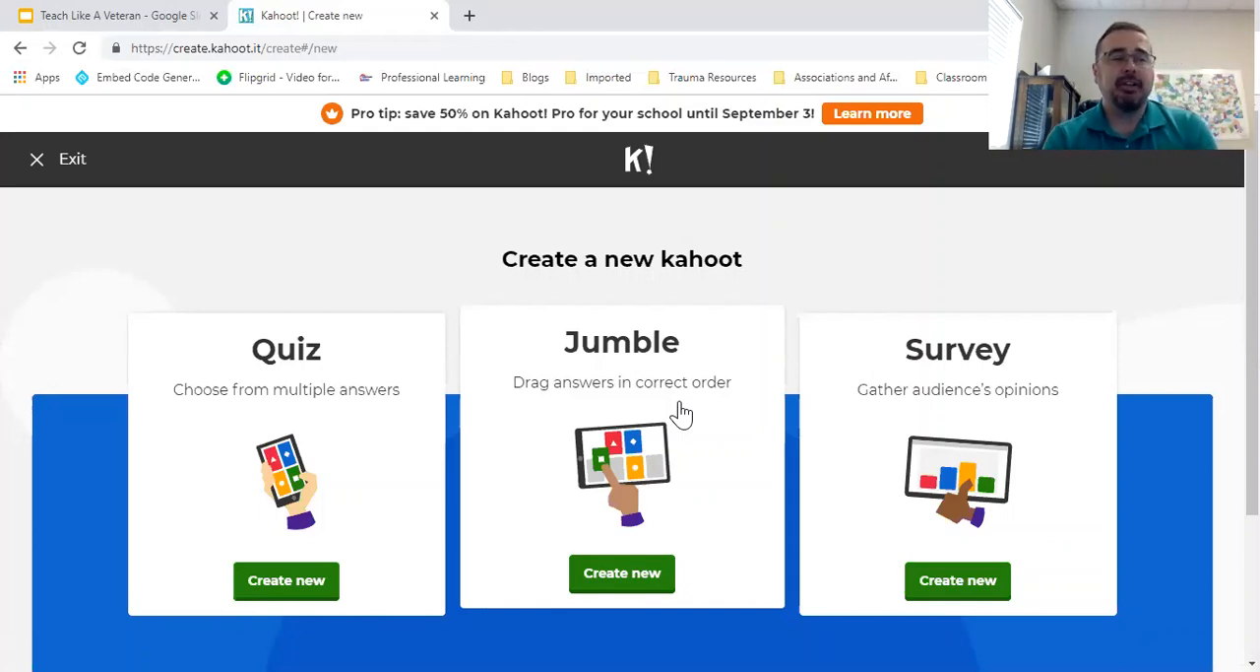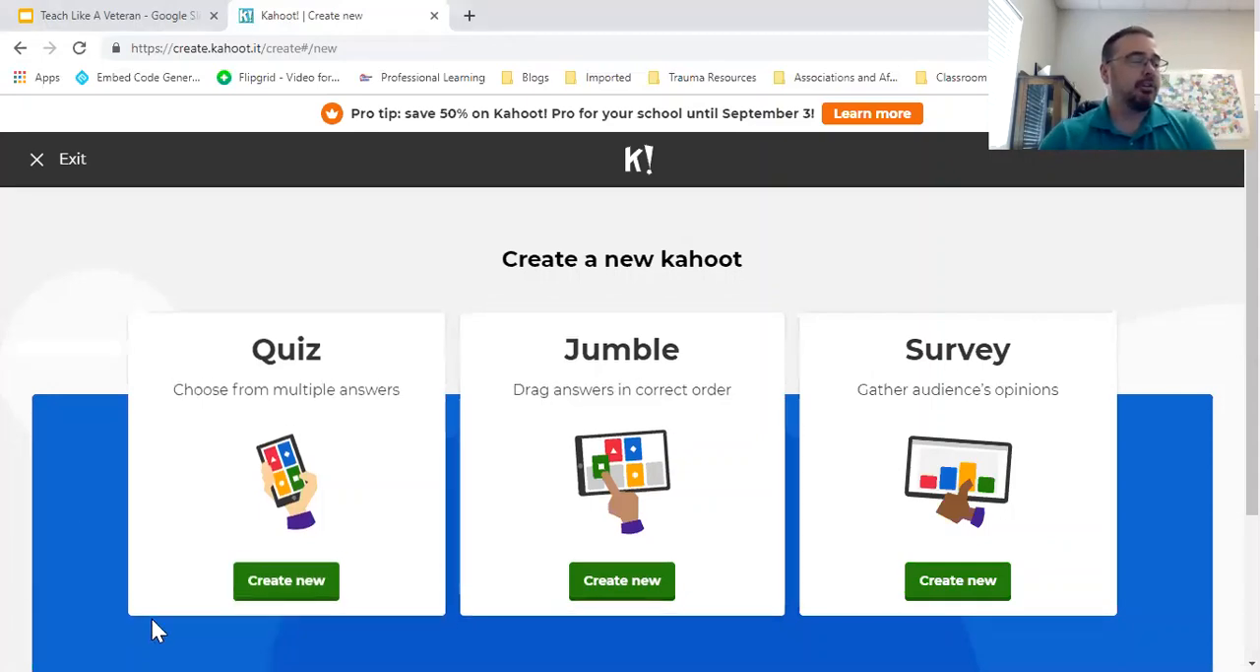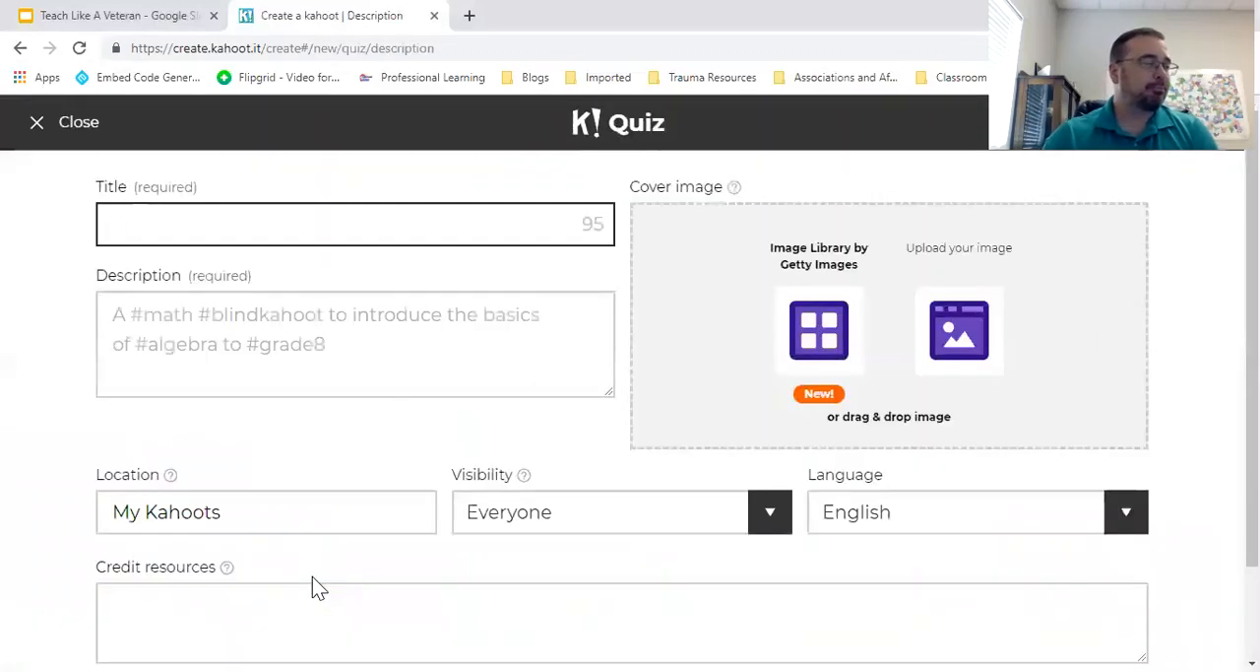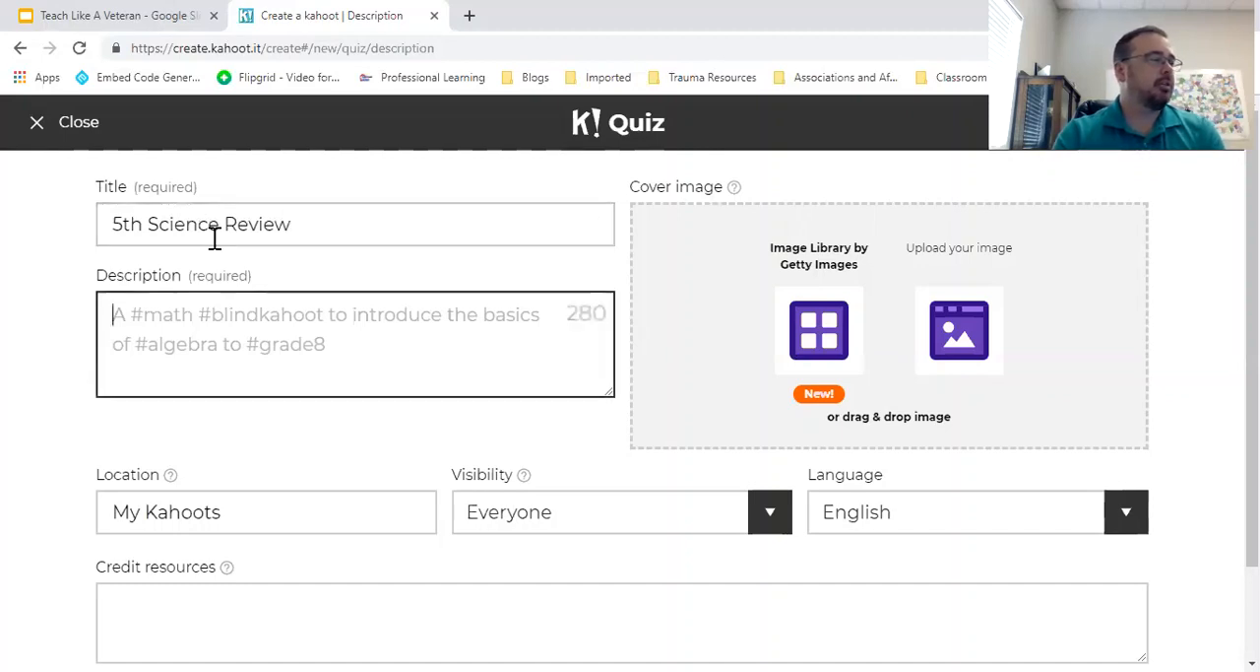And then the other is a survey, gathering your audience's opinions, and you could use that as part of a presentation tool as well. So, all right, we're just going to do a standard quiz. This is going to be a science review. So this will be 5th grade science review, reviewing states of matter.